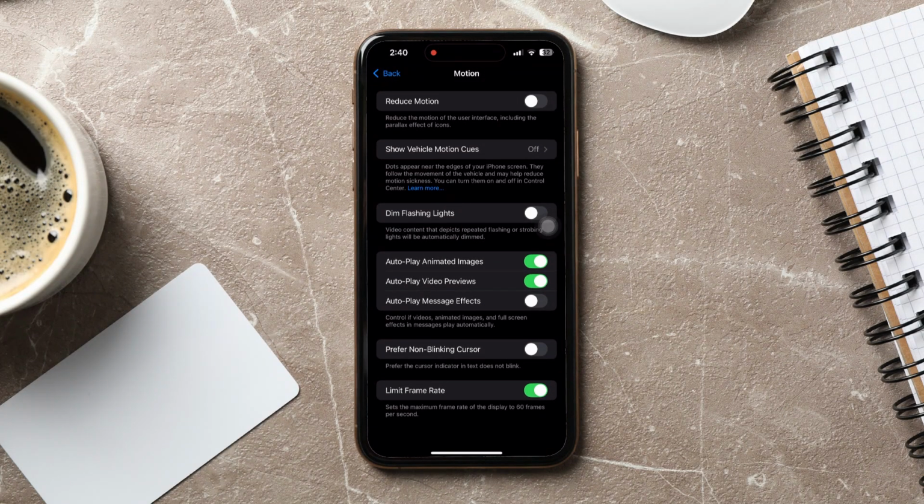Now, at the bottom of this page, here you will find the limit frame rate option. Tap on the toggle switch beside it to turn this feature off. This will enable the 120 Hz ProMotion display, allowing for a smoother visual experience and higher frame rates in supported apps and games. Following these steps, you can easily enable 120 FPS on an iPhone.